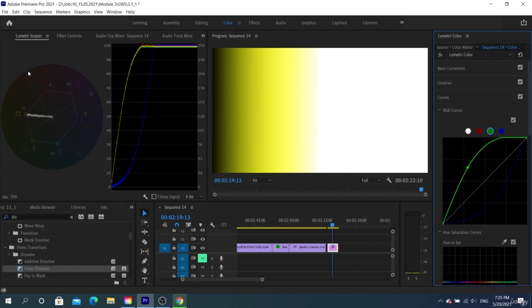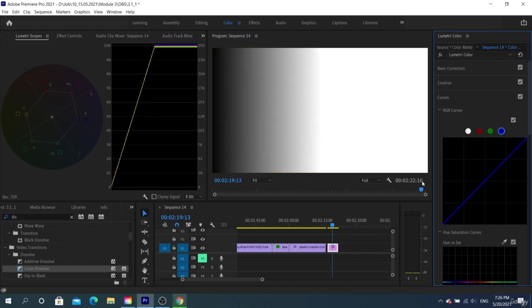We'll talk about this later. So this is all about the classic RGB curve. The second thing that is here is the hue saturation curve. This is a fairly new feature for Premiere.